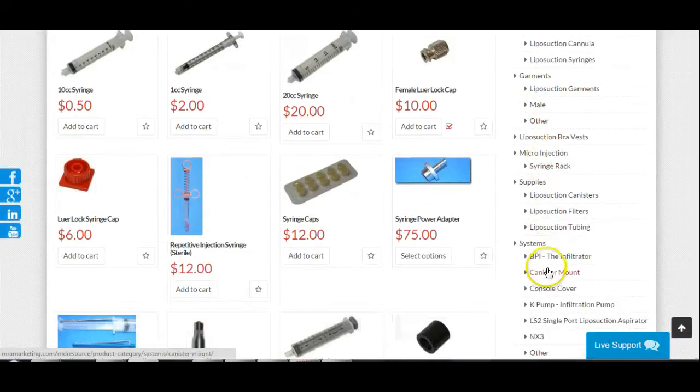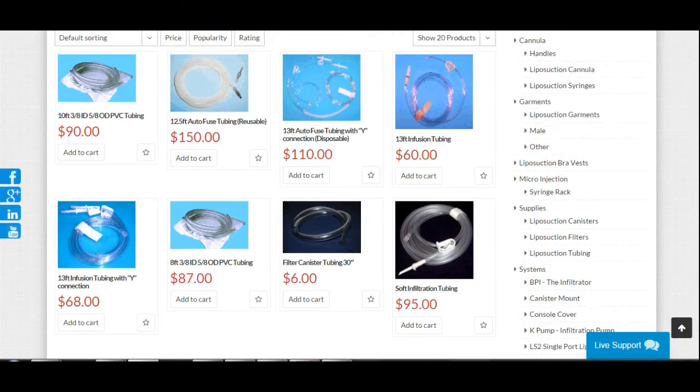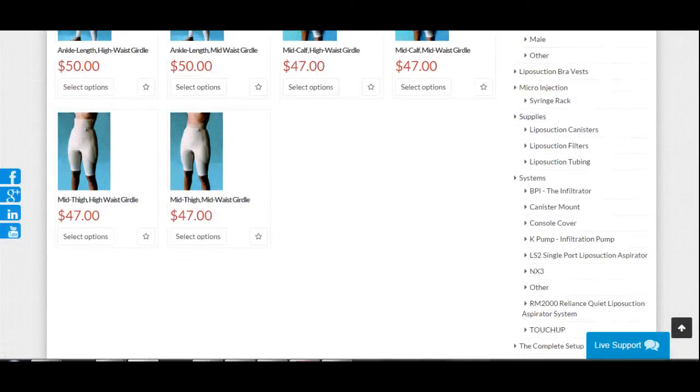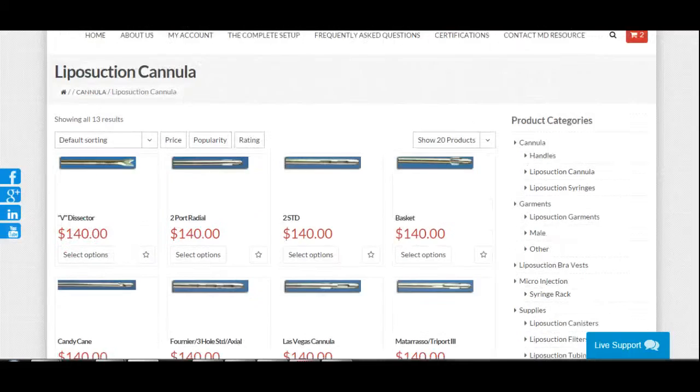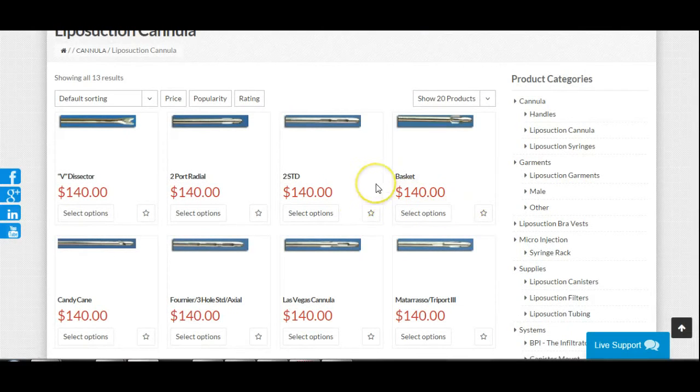Let's look also at some other items. I want to show you an item that has multiple options to select from, and what I mean by that is size options, for example. So let's look at an item, if I can find one here. We'll come here and look at the garments. I imagine some of these should have options. Here we go.